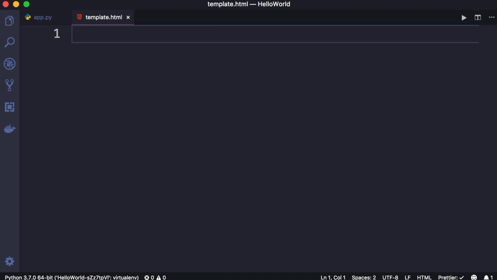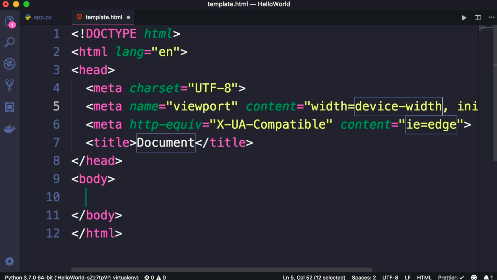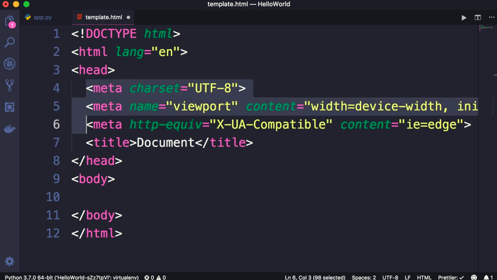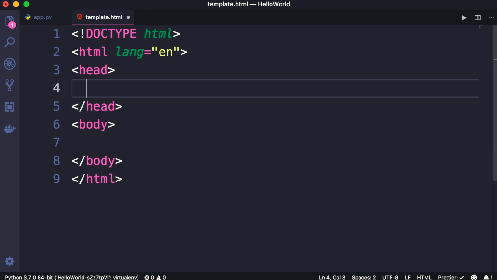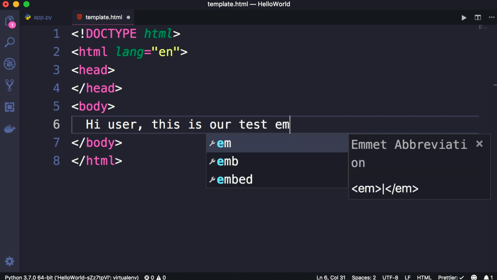Now let me show you a cool technique to quickly generate some HTML code. We type an exclamation mark and press Tab. So now we have a basic HTML template. When sending emails, we don't need anything in the head section, so let's delete all this. In the body, I'm going to type something like this. Hi user, this is our test email.